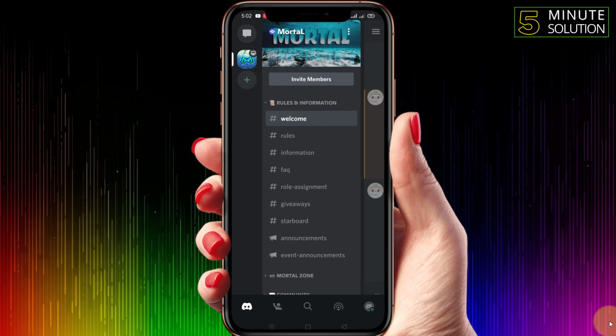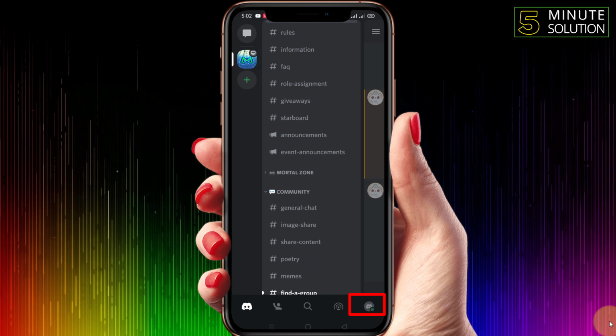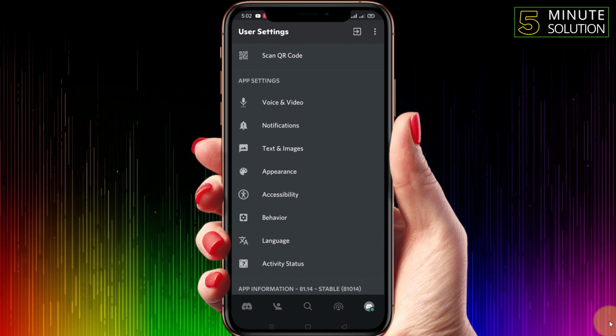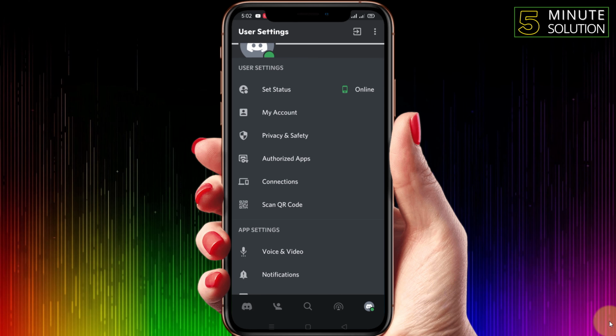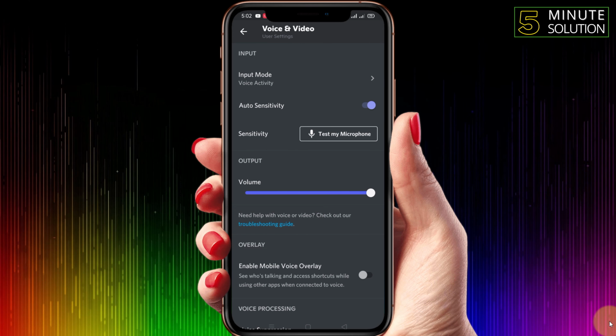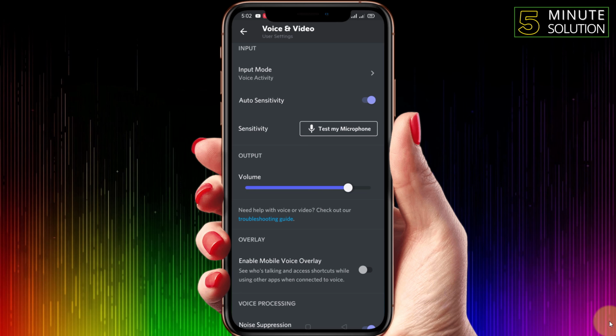Click on that bottom right side. You'll find that icon of your profile. Now scroll down and search for voice and video option, which is in app settings option. Now click on that and find enable mobile voice overlay.